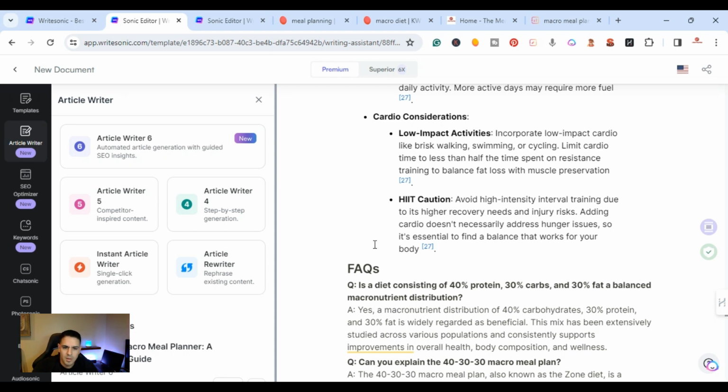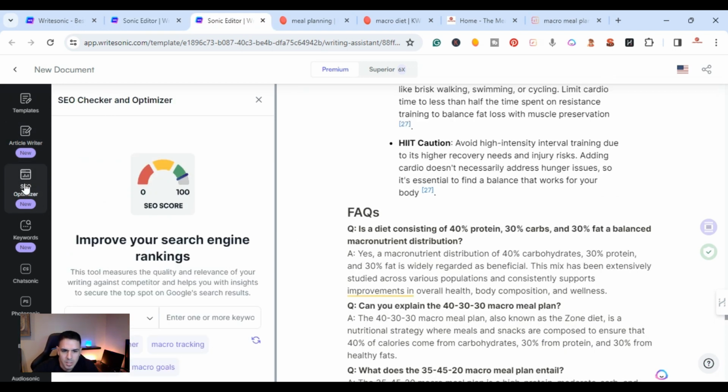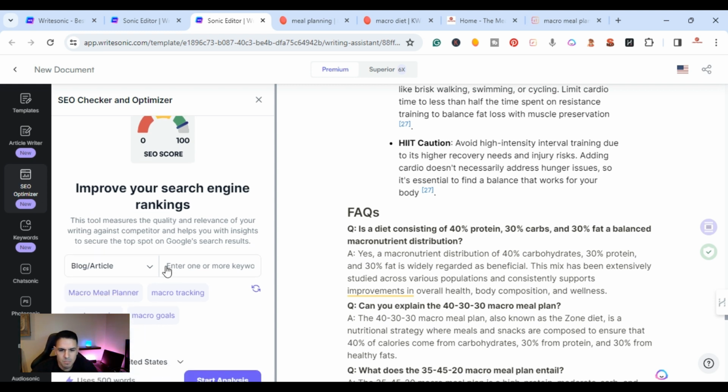Writesonic also now has a built-in SEO optimizer. So I'm going to go ahead and click on SEO optimizer here. So it has SEO checker and optimizer. So it's going to improve your search engine rankings. So this one is going to measure the quality of relevance of your writing against competitors and help you with insights to ensure top spot on Google search results.